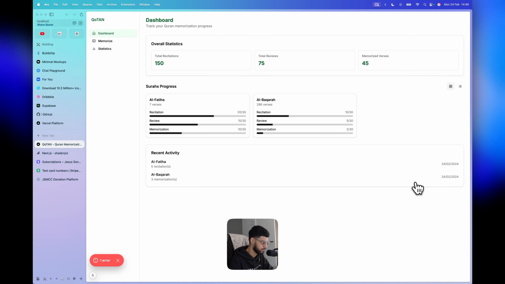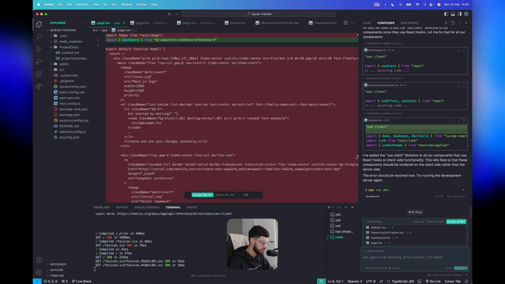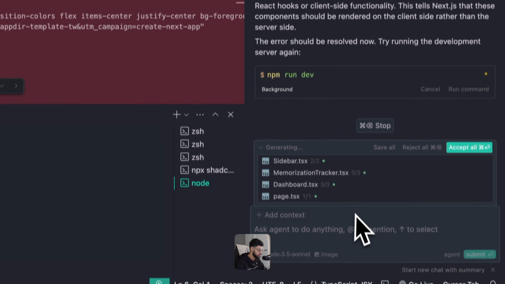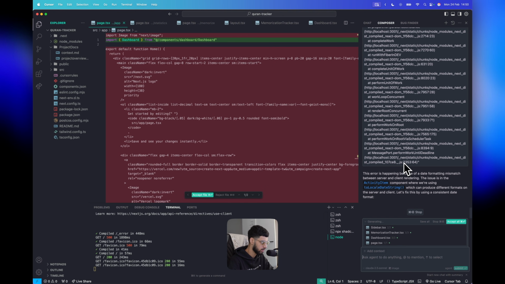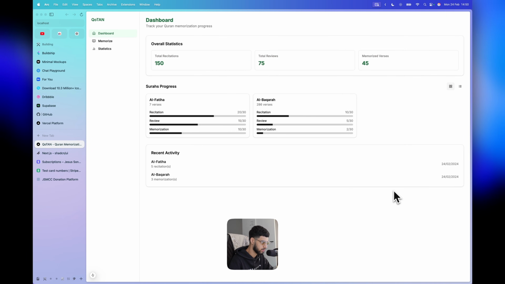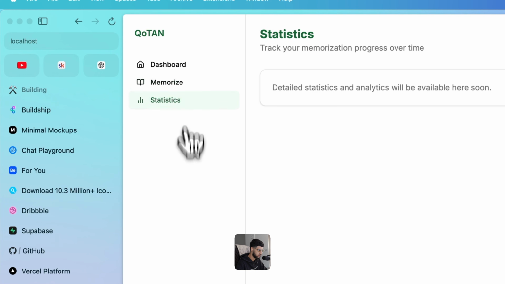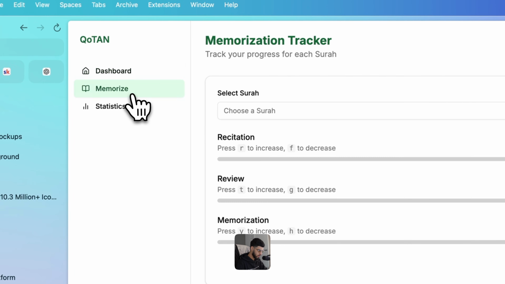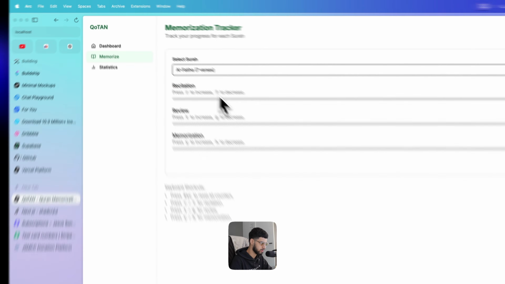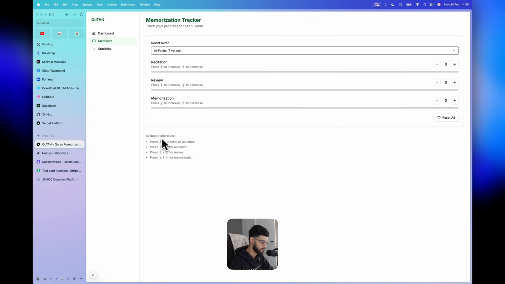Boom. That looks sick. We're still getting this error here. I'm just going to copy this and then just do this, just so we can get that gone, and then we can work on this and just see how it looks. Wow. This is sick. So what I want to see is, okay, so far it's only put two surahs in, which is fine. But I would suppose, so R to increase, F to decrease, reset all, press escape to reset all counters, R recitation. Sick, so I could just go, nice.